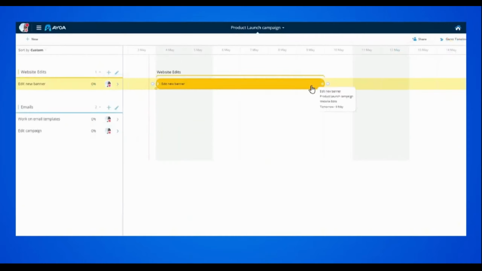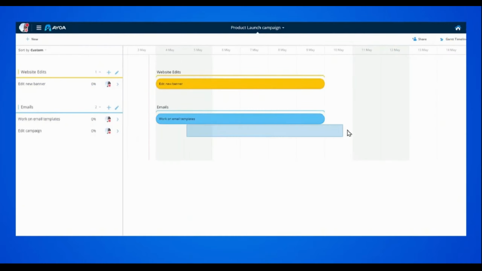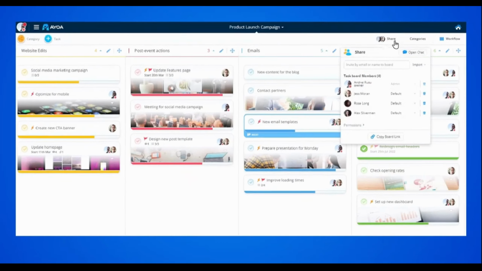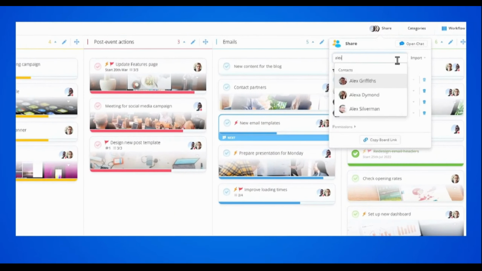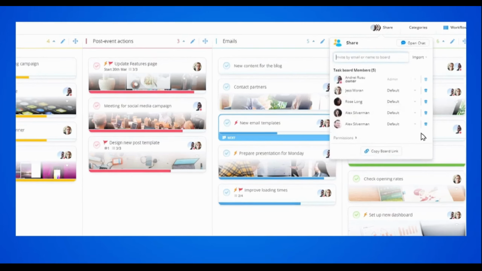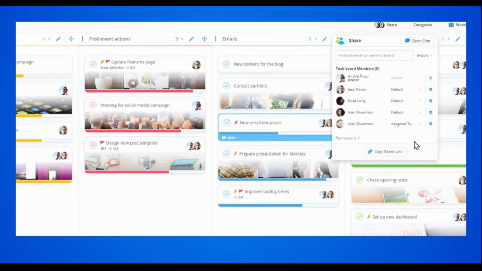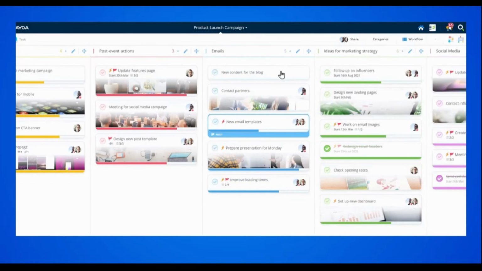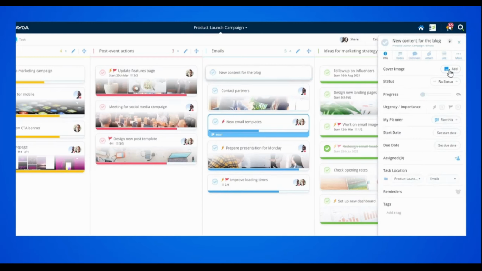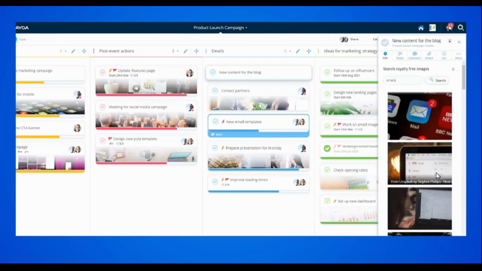Add and organize tasks. Click add task. Add task name. Assign to team members. Set due dates. Use tags for filtering. Example: high priority, bug, admin. Drag and drop tasks across categories like to do, in progress, and done for visual tracking.